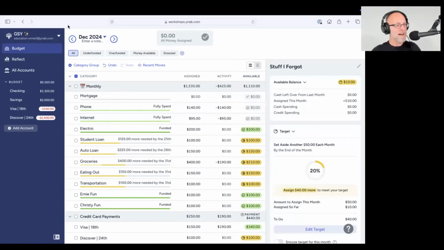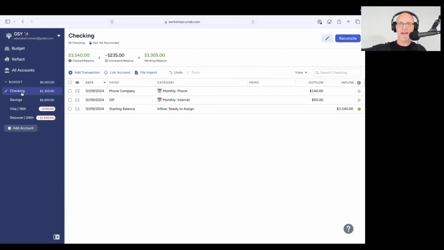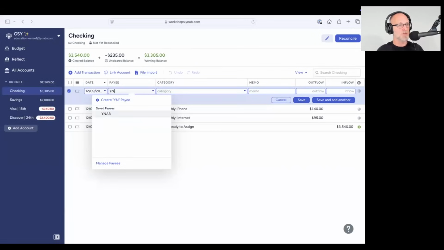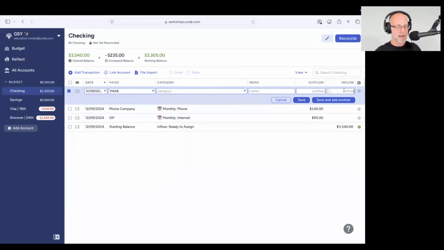All right, one final demo. Adding a paycheck. I know I said I wasn't getting paid until a couple weeks, but let me show you that right now. We'll say I got paid today. So in my checking account, I'm going to hit this add transaction button. Payee, this is the name of my employer or the source of my income. My employer is YNAB. And let's say I was paid $1,800. So I'm putting that as an inflow.